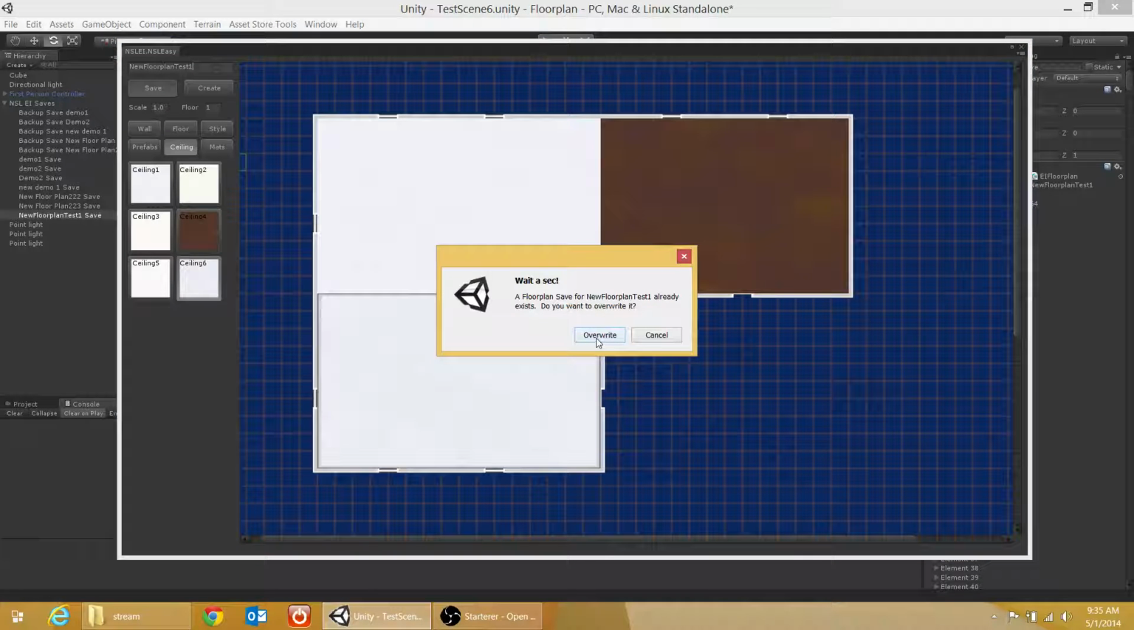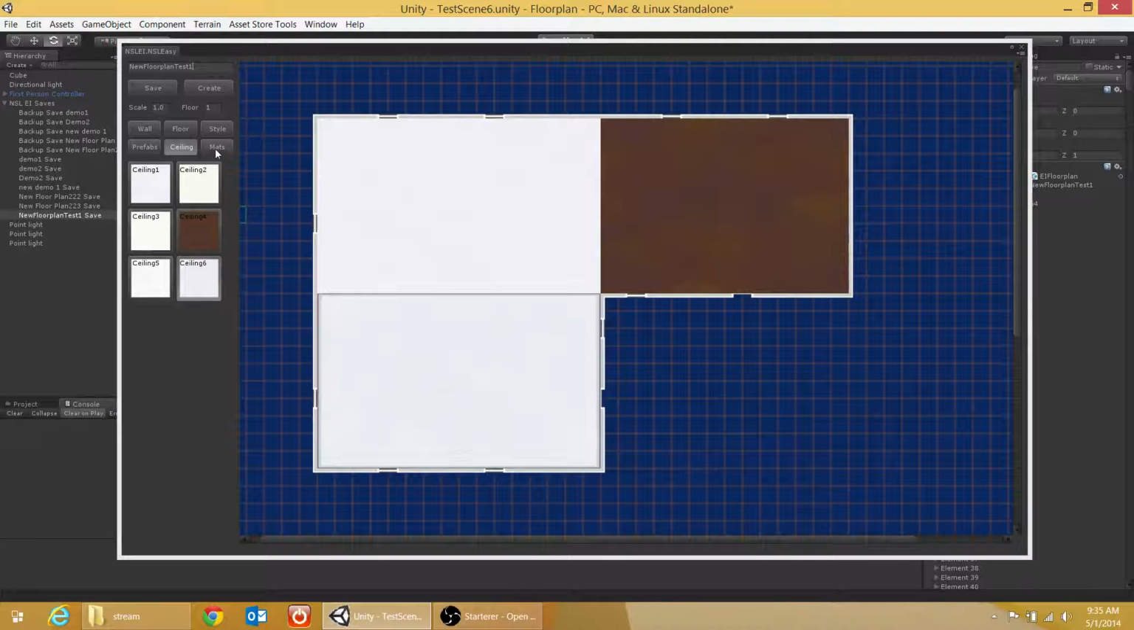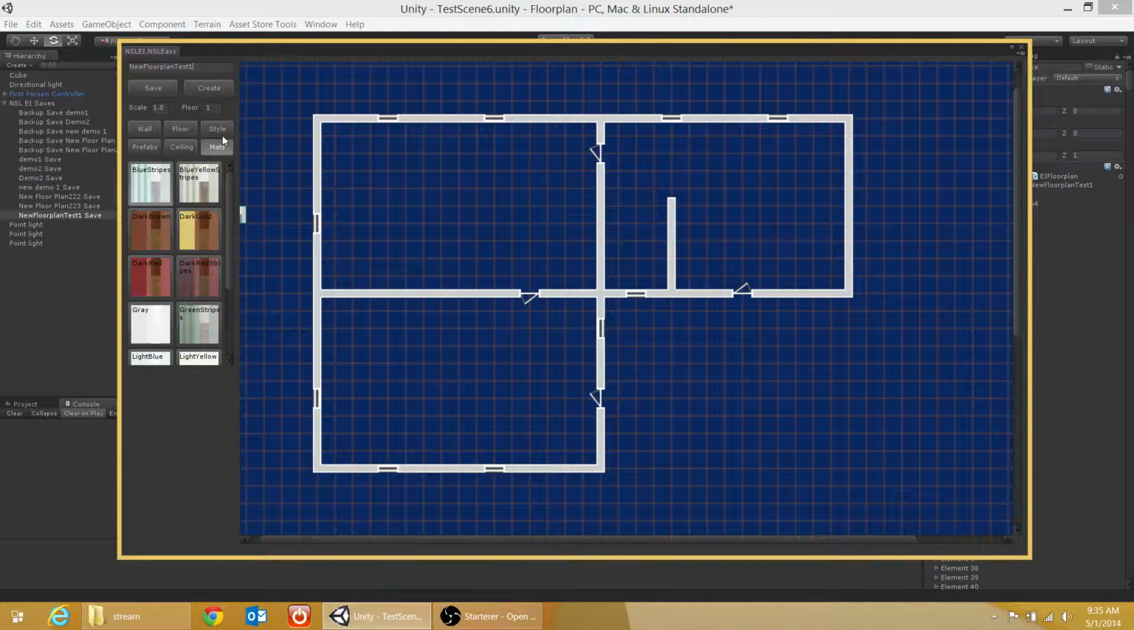Okay, save just to be safe. We get an overwrite prompt. I do want to overwrite my save. And last, let's add some materials to the walls. Once again, there's a nice selection here to start with, but you can customize these or create your own.